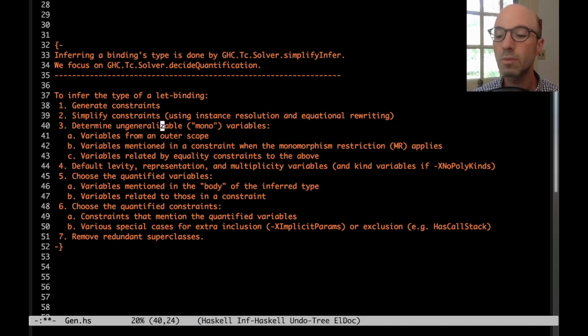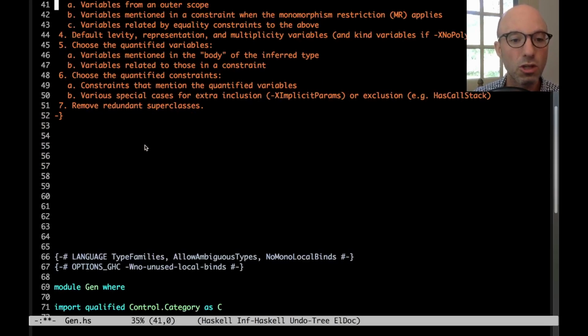So once we've simplified the constraints, that means that we have several facts that we know about the types in play here. And then we have to figure out, okay, given these facts, how can we figure out the type of the let definition? So the first step here is to determine ungeneralizable variables. So we'll see an example of that. And by the way, I'm going to be returning to this list a bunch of times throughout the talk. So this is not only the list of things that we do when we generalize, but it's also the outline for the talk. So let's keep scrolling down.